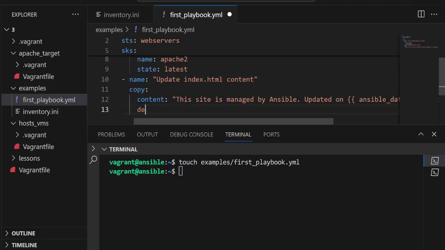So let's type dest, and our destination will be /var/www/index.html. Of course, all parameters you can use with Ansible modules can be found in the Ansible documentation for the module. We will talk about the documentation in future lessons, and I encourage you to read the documentation for modules you will use in your playbooks to learn more about the module capabilities.